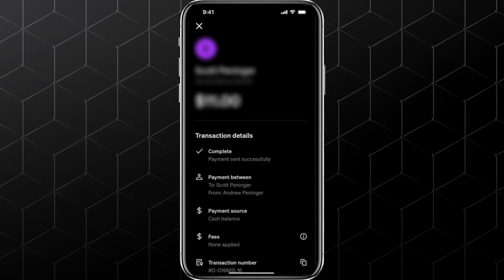Now, in some cases, when you send someone money on Cash App, the payment doesn't go through instantly. It stays pending until the receiver accepts it. If that's the case, you'll see a cancel button inside the transaction details. Tap that button, and the money will immediately go back into your Cash App balance.